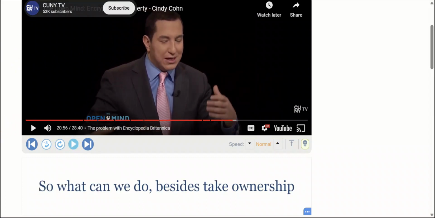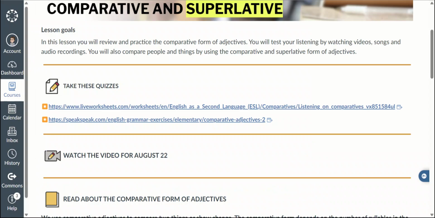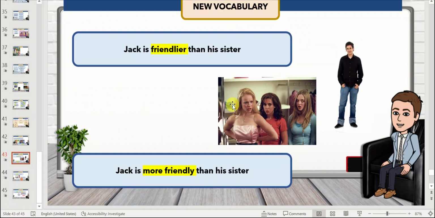Okay, so as you can see, both ways are accepted and used. So you decide. But this is just my opinion. Jack is friendlier. Jack is more friendly than his sister.